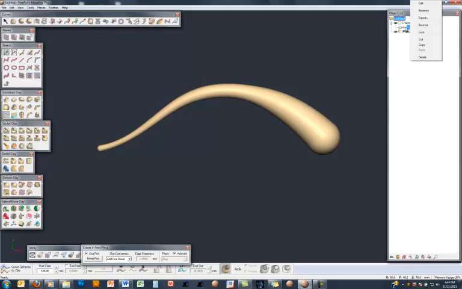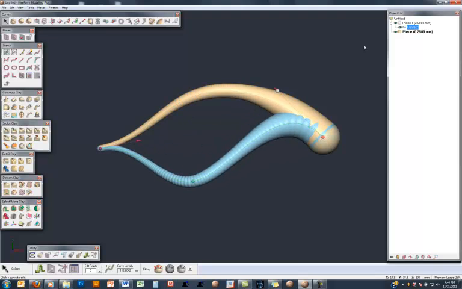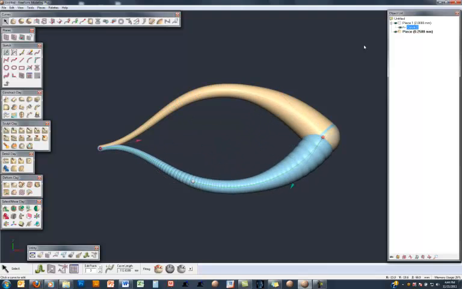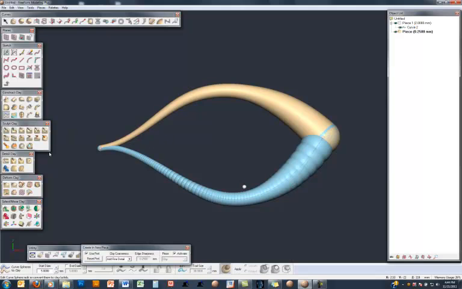I'll go back to my curve and edit that, and then just pull this around a little bit. And then go back and convert the curve again into clay. And there you can see the result.